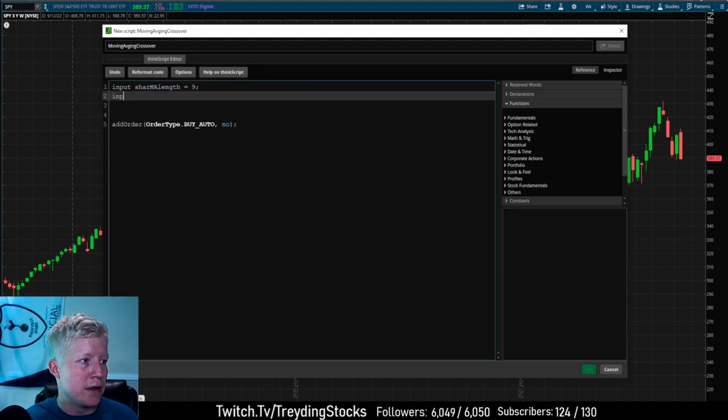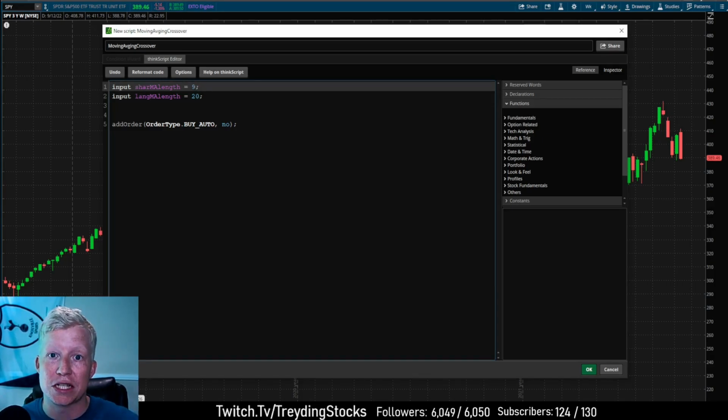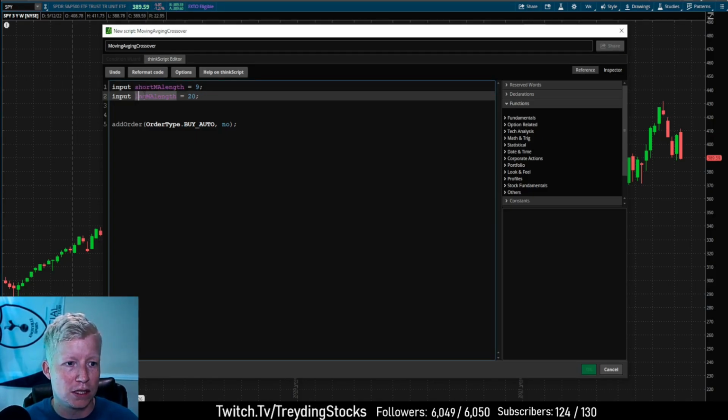And then I'm going to input a variable of long MA length equals 20. So what this is doing is just giving numbers a name, right? It's good coding practice to never hard code variables. You always want to be able to have your variables separated from your code so that if you're coming back into your code, you don't have to wonder, by the way, what did I type here? Short, long, what the heck is going on?